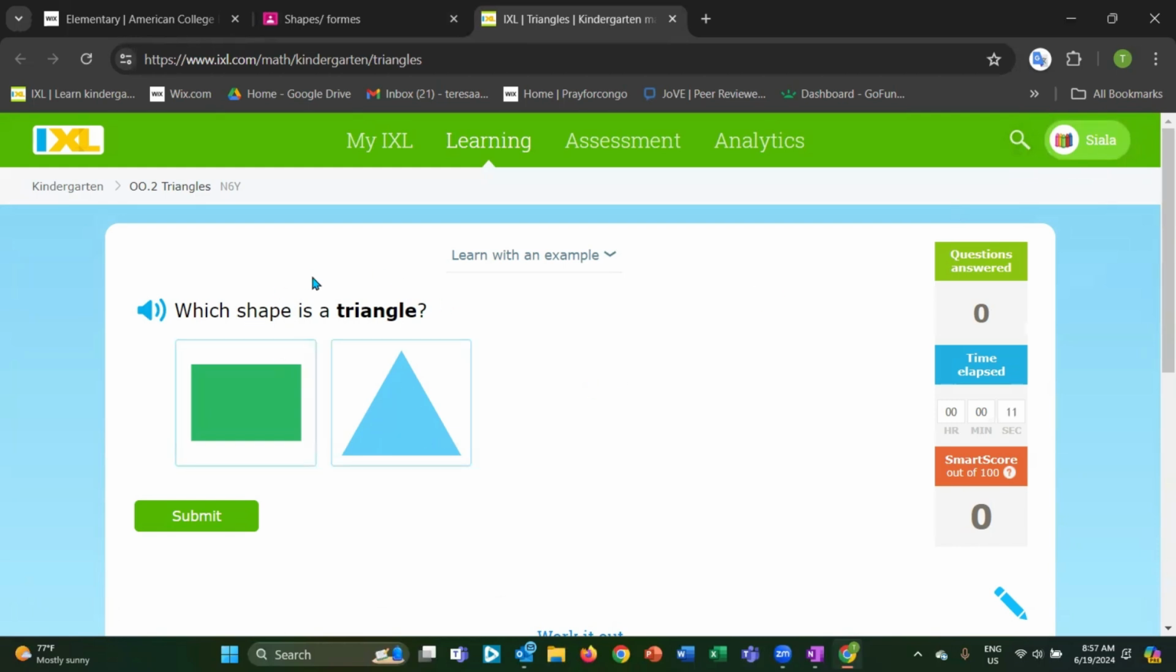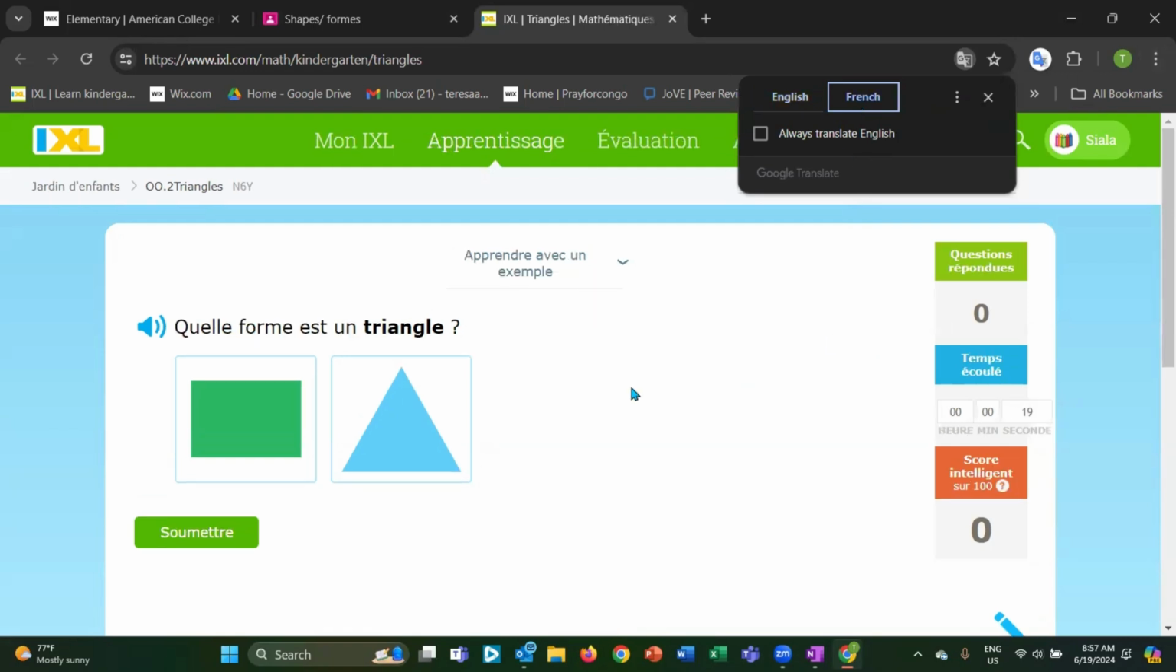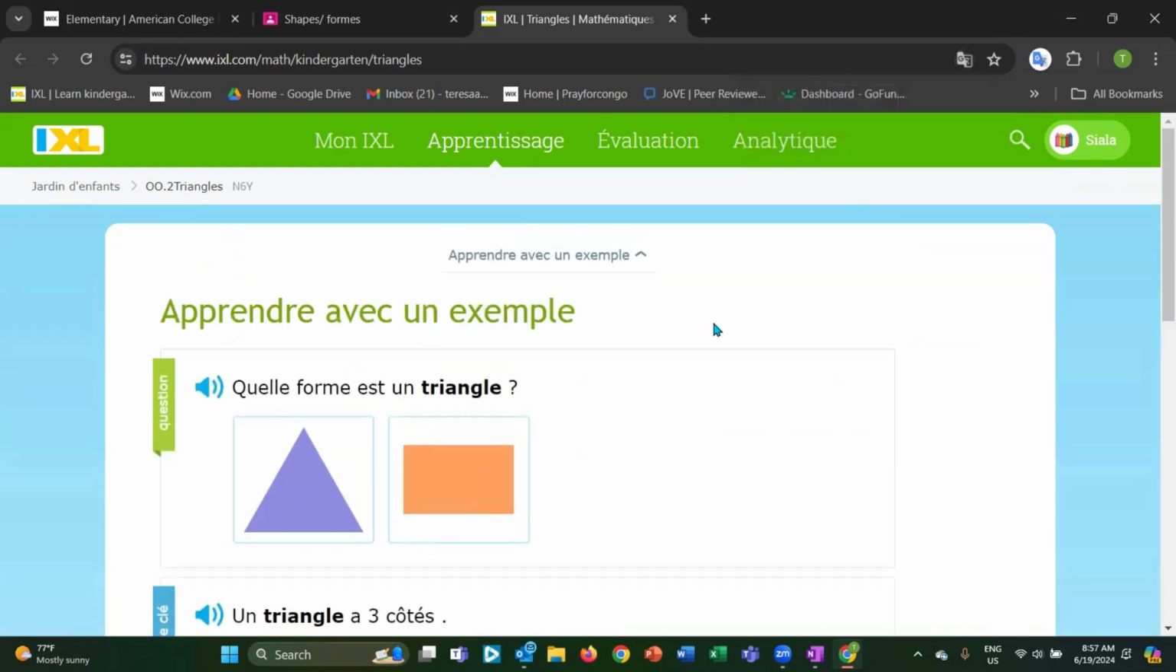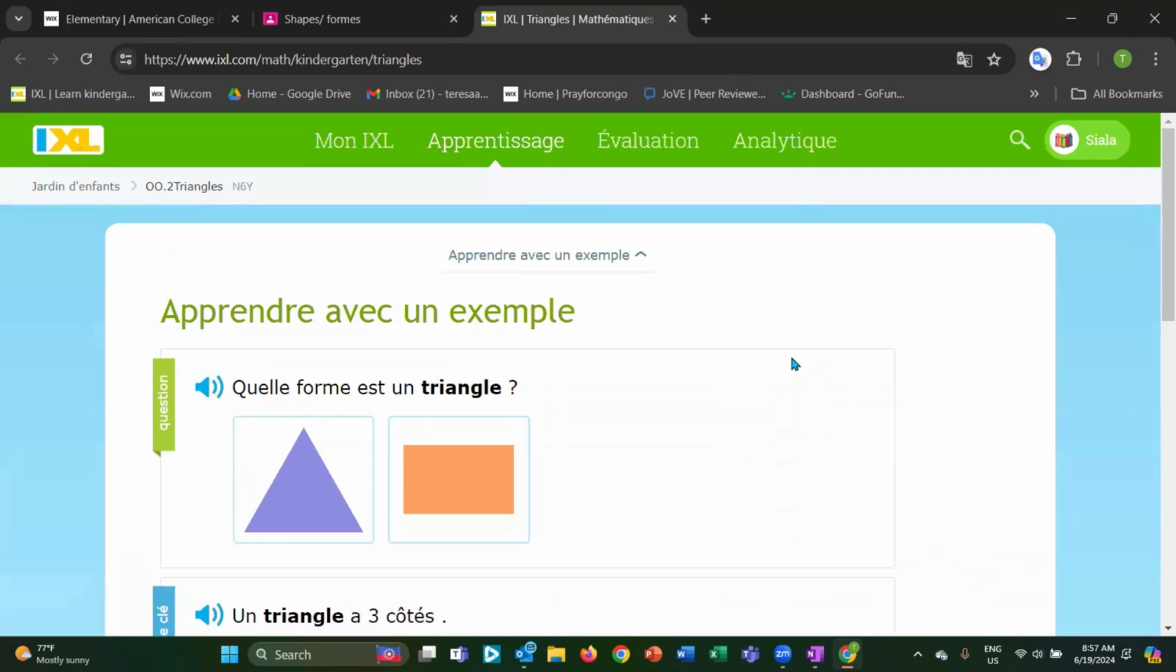You can again change the language of this site by going to that translate button, hitting translate, switching it to French, and then you'll see that the questions come up in French, which makes it easier for the students to read. You can also do an example, get a better example of what a triangle is. You'll see that the words are in French, but if you hit the speaker, it's still going to be in English. So that's a good way to do the bilingual part of this, is to have them read it in French, since they're probably familiar with that, and then have them hear it in English.